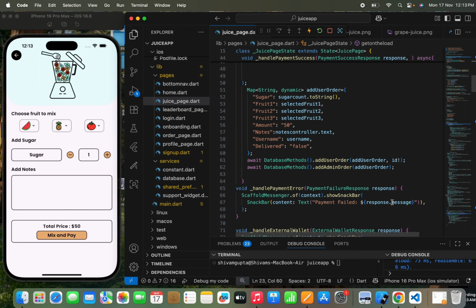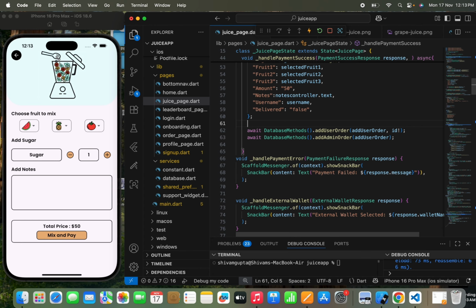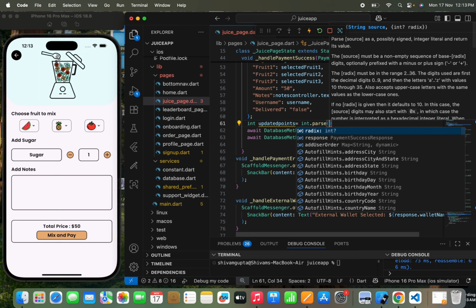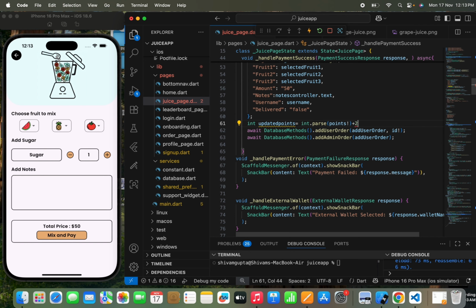Now, as I've told you, we need to add points each time, so I need to first write an integer, and in the integer I just need to update the points that the user has. I'll pass updated points equals int.parse, as we first need to parse the value of the points that the user has, because it is in the form of a string. We need to change that into an integer so that we can add 20 points to the points that the user has. I hope it's very clear. I just need to pass points, and first pass a null check. We'll just add 20 points. Okay, it's very easy.